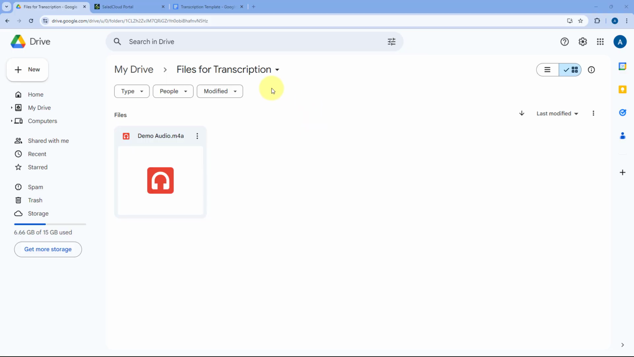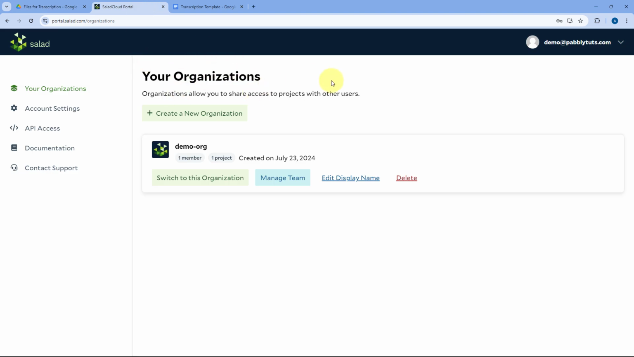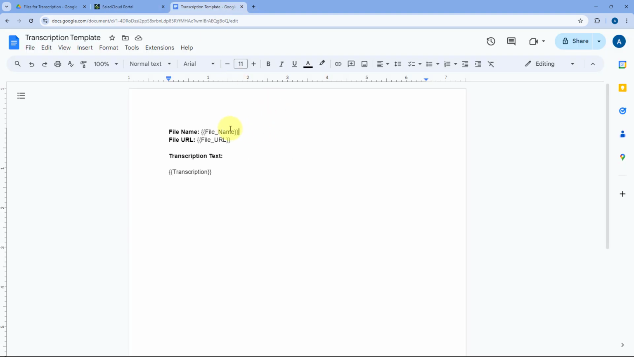So as you can see, this is the folder in my Google Drive. And in this specific folder, I'm uploading the audio or the video files which I want to transcribe and add the transcription in Google Docs. Now I want that whenever a new file will be uploaded over here, I want to send the same file to Salad, and using Salad Transcription API, we want to transcribe that audio and video file. And after getting the transcription of that audio and the video file, we want to add the same transcription text with the file details like the file name and file URL into a Google Doc.